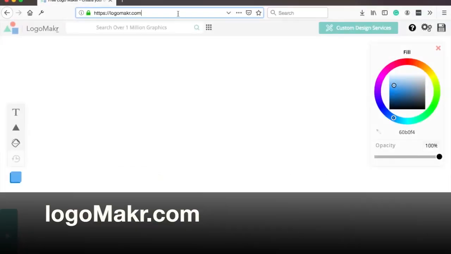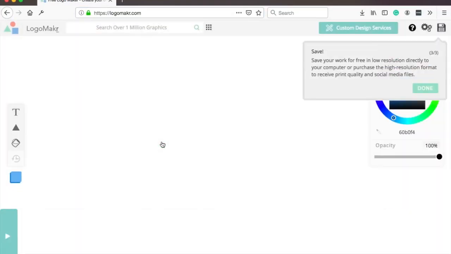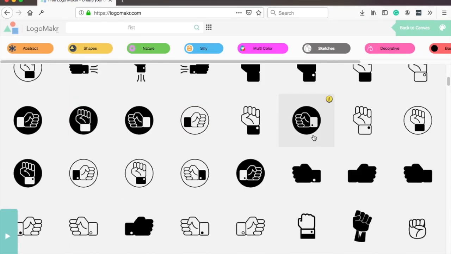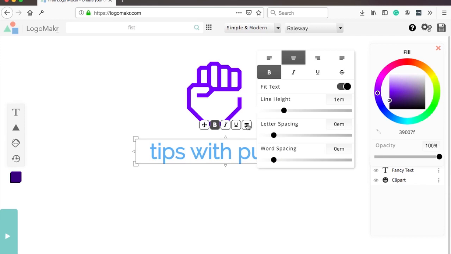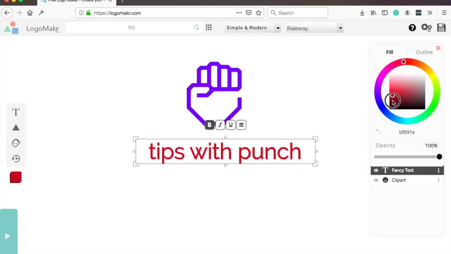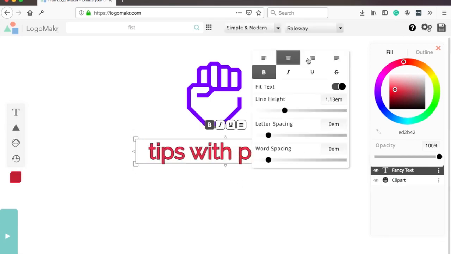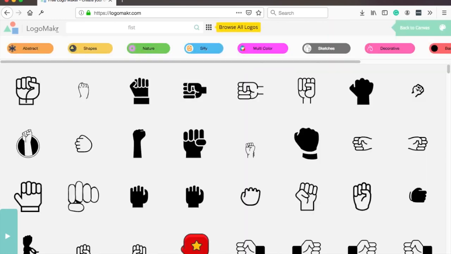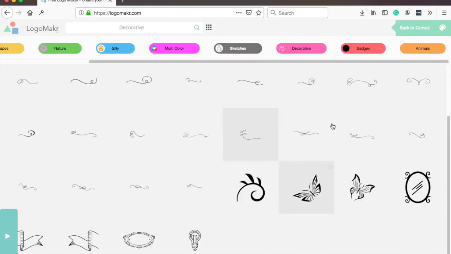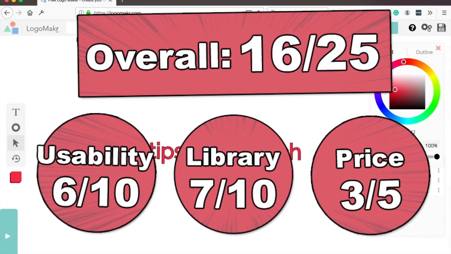Then we have Logo Maker. They have a very large library, and when you start this tool, it just basically starts from the editor, so it doesn't generate any suggestions. The good thing is it has a lot of good features that every editing software should have. The only thing is that the elements are not that intuitive. For example, it took me some time to find the undo button, but overall it's quite nice to use, and it costs about $19 for PNG and the vector file. And my overall score is 16 out of 25.